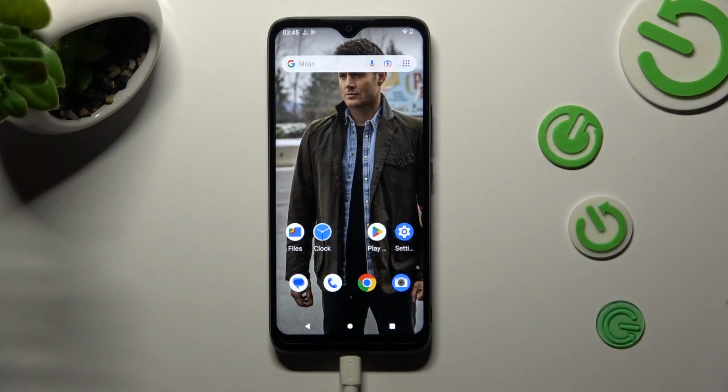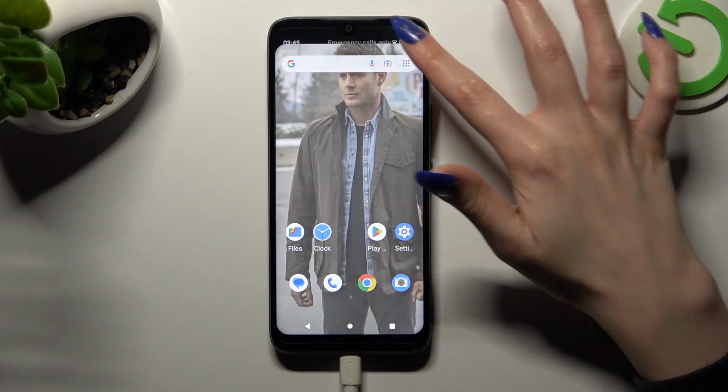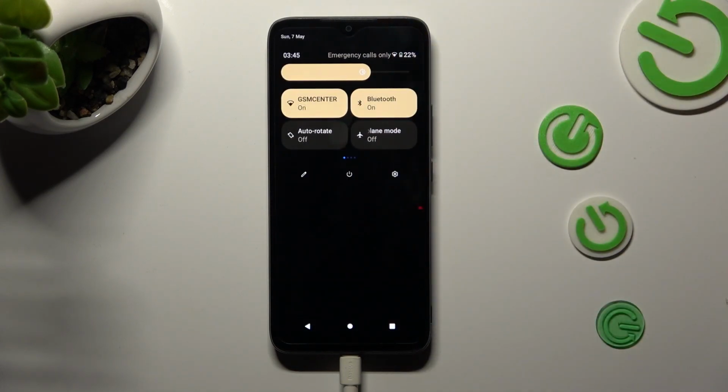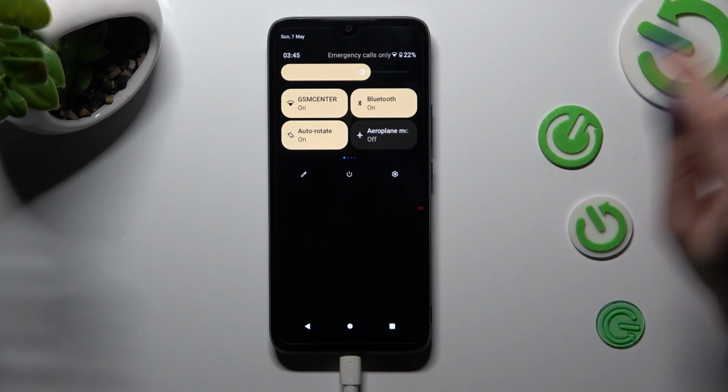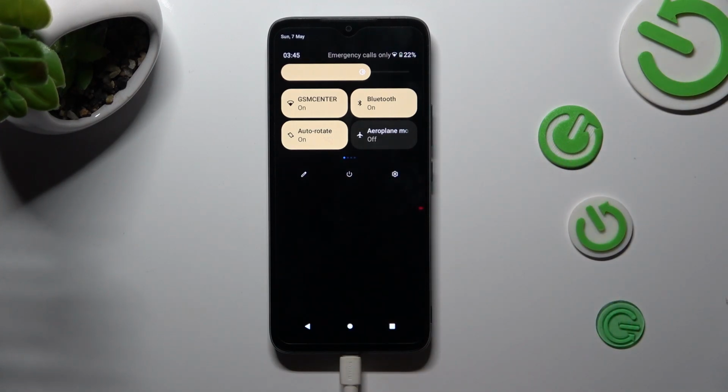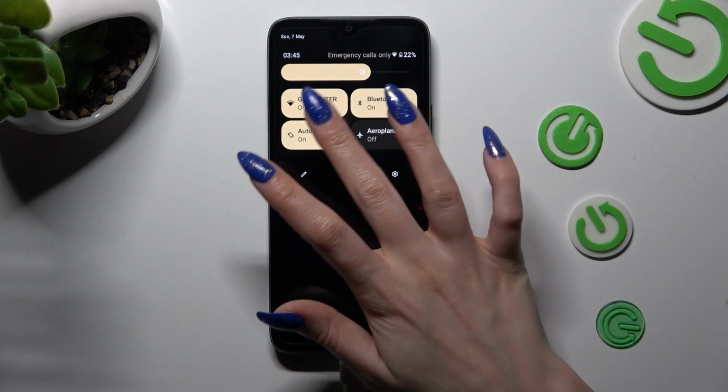First of all, go into Tab menu. Now look for auto rotate icon, and when you find it, click on it. As you can see, mine is now yellow. That means that auto rotation is on, but you can always turn it off by tapping on the same shortcut again.